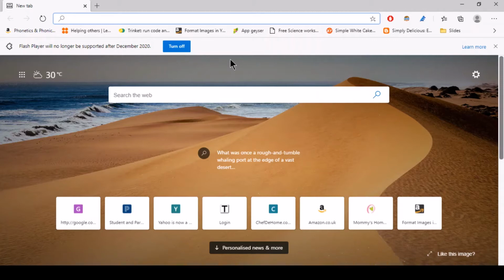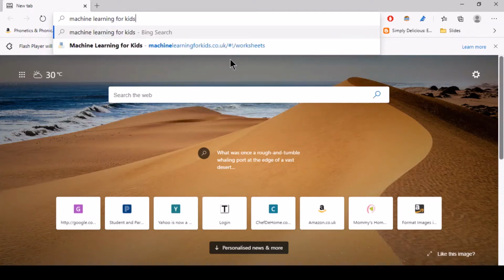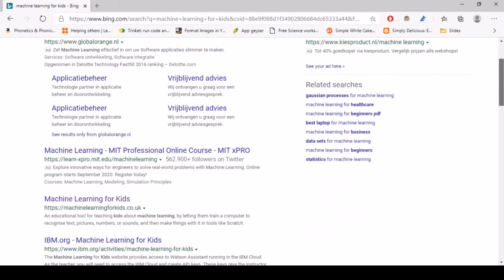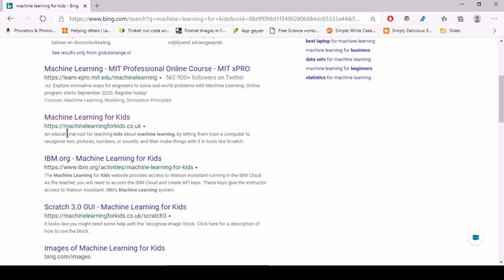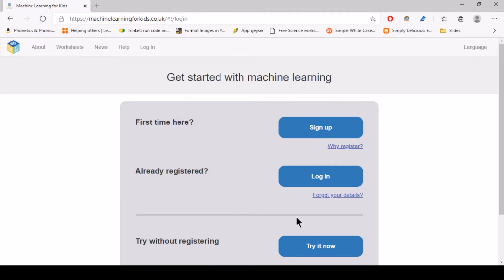So yeah. The first thing you want to do is go to Machine Learning for Kids. It should show here, machinelearningforkids.co.uk. Click on it. So here we are. Let's just get started.